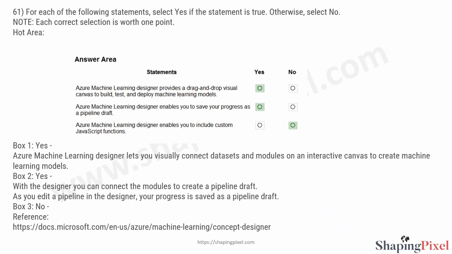So the first statement is true. Azure Machine Learning Designer lets you visually connect datasets and modules on an interactive canvas to create machine learning models. Second statement is true. With the designer, you can connect the models to create a pipeline draft. As you edit a pipeline in the designer, your progress is saved as a pipeline draft. Third statement is false.